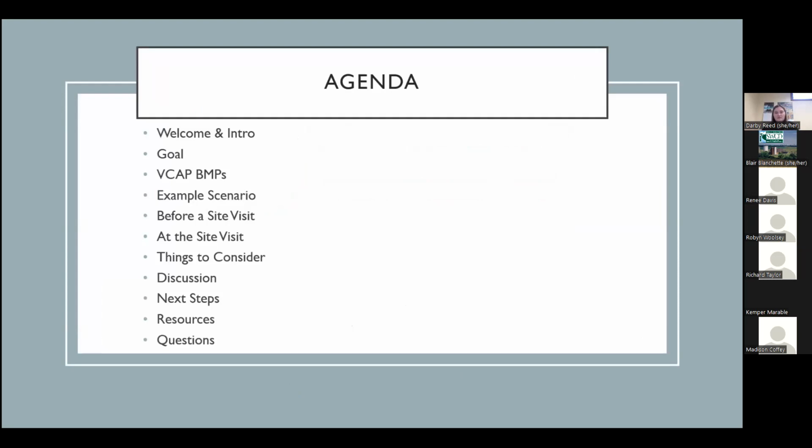Our agenda for the day: we have the welcome and introduction. I have a goal for this presentation. We'll review the VCAP BMPs that we're focusing on. We'll look at an example scenario. We'll go through what to do before a site visit, how to prepare, what to do at the site visit, and things to consider. We'll have a brief discussion, then look at next steps, the resources for soil and water conservation districts, and then questions.